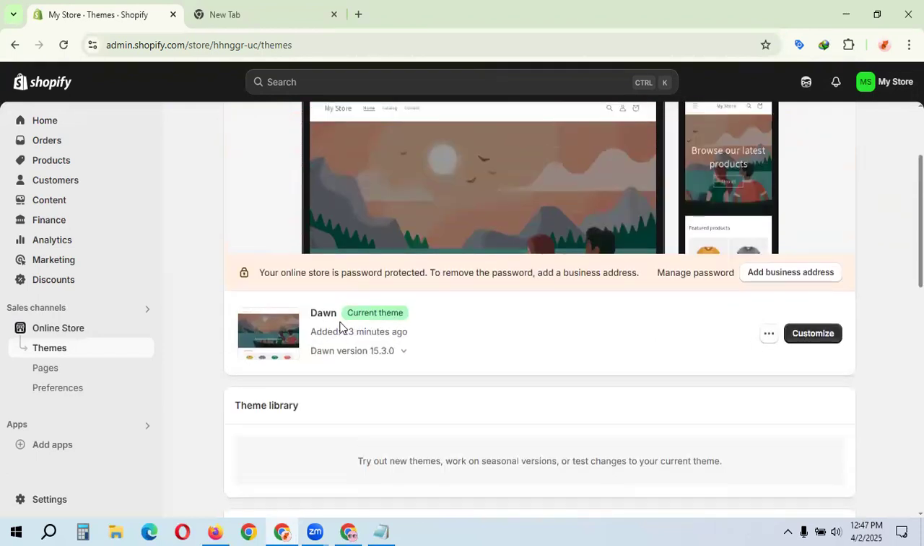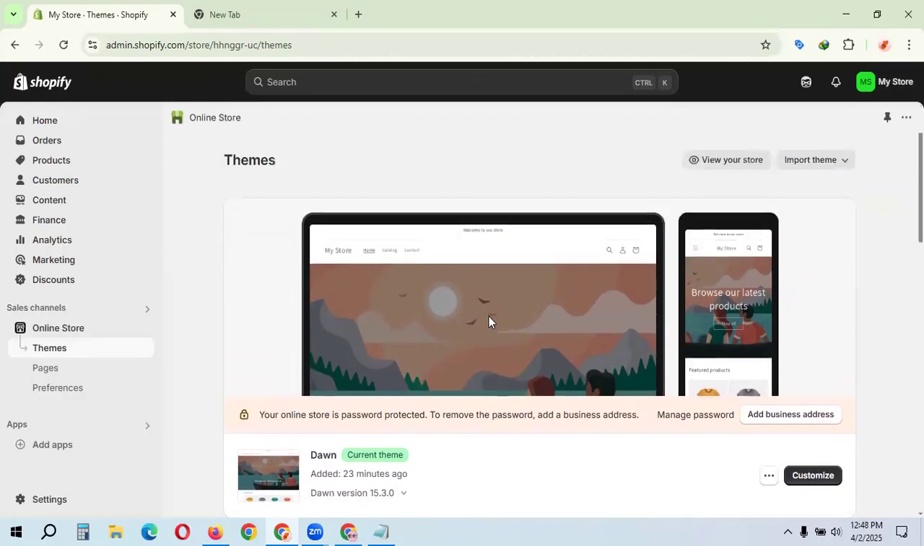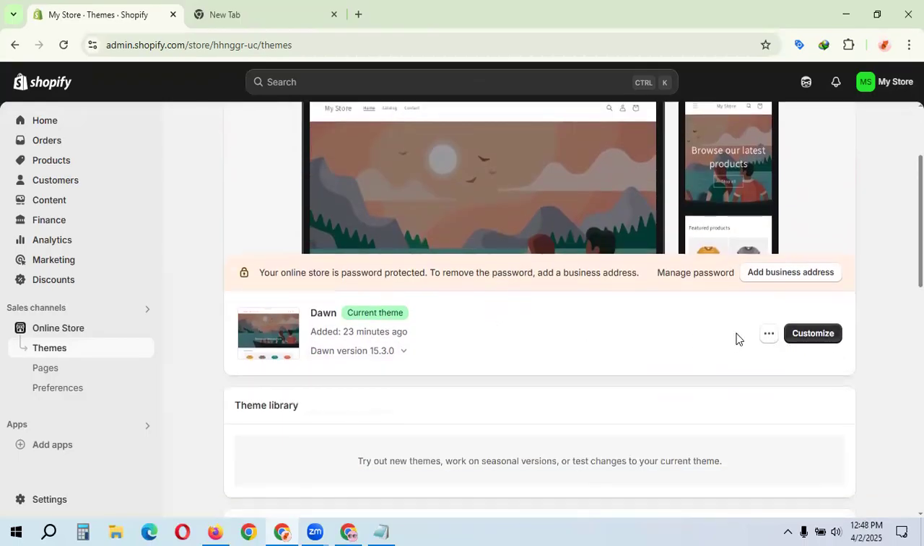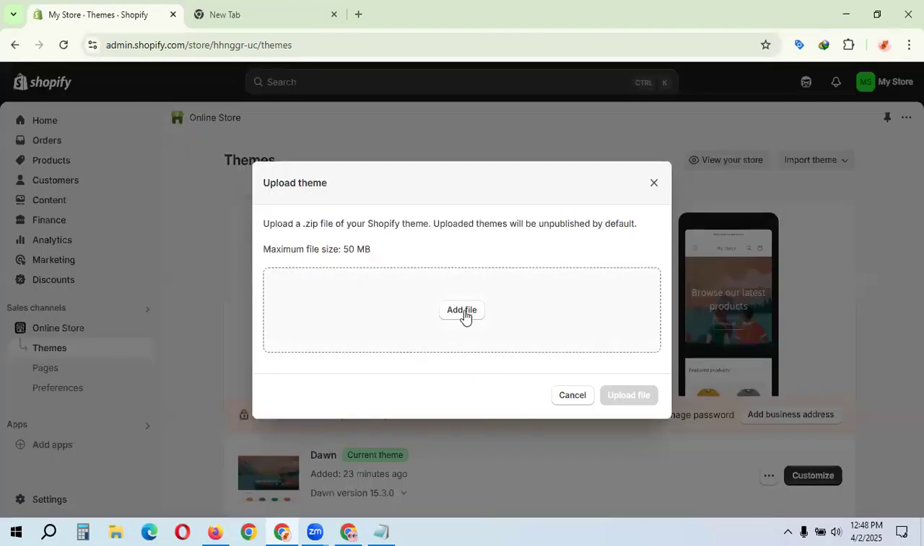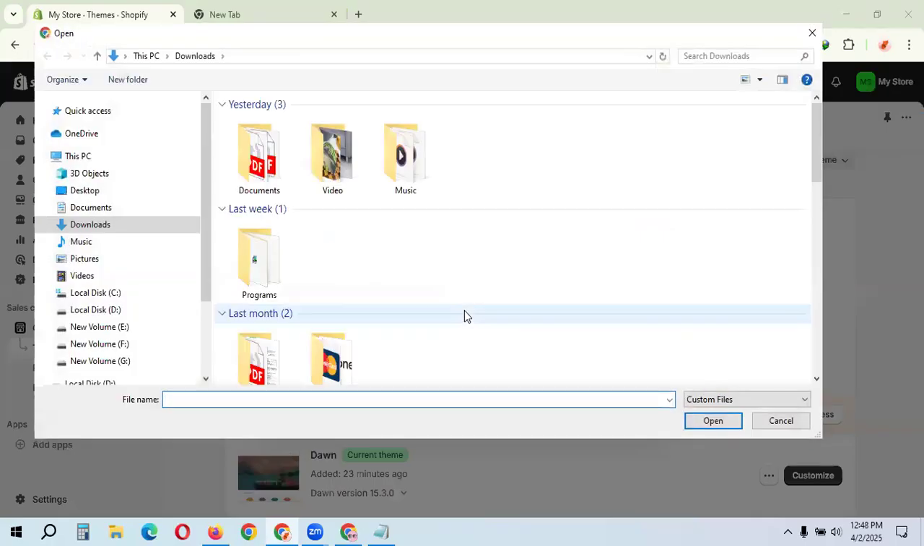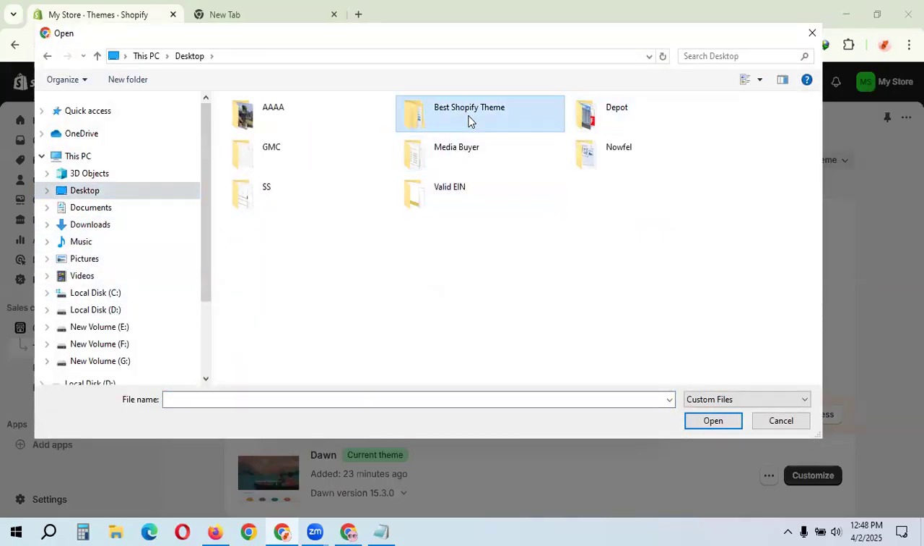Okay, I can use this very premium theme that is free. To find it, go to the import theme option. Click import theme, upload the zip file. Okay, import theme, then upload the zip file. You can choose add file. I can go into my theme list to show the best theme.